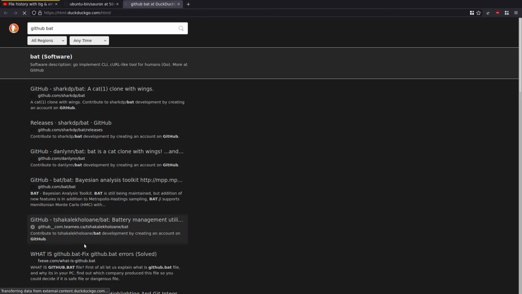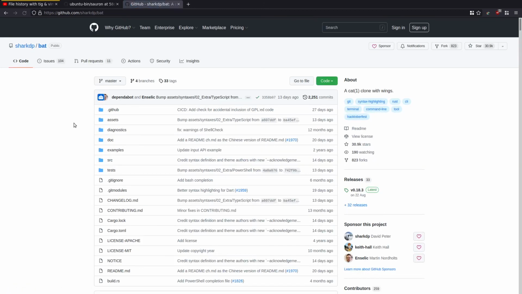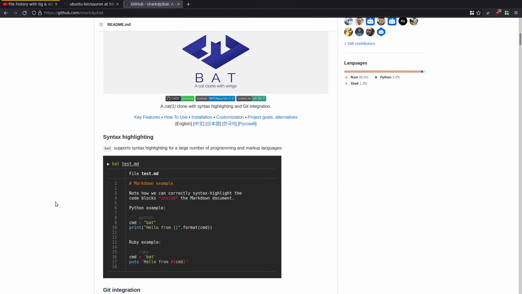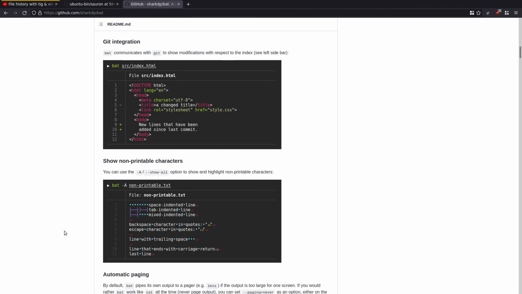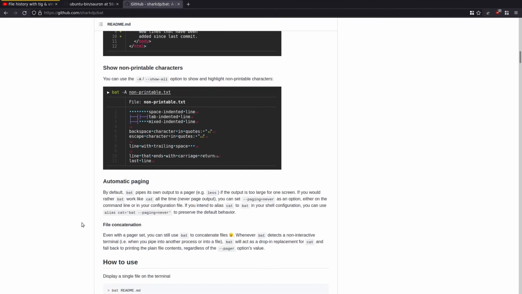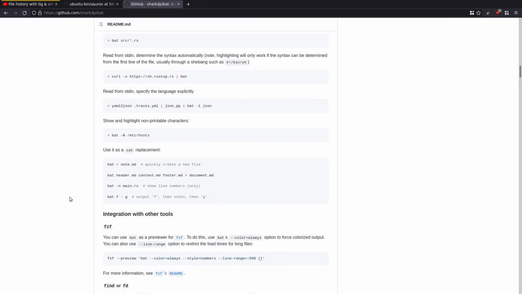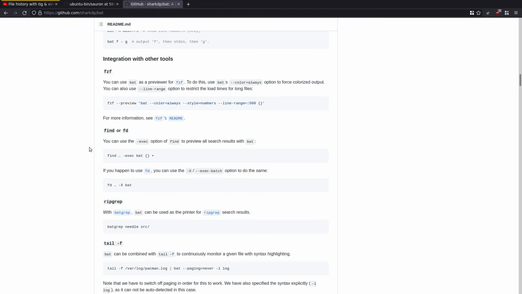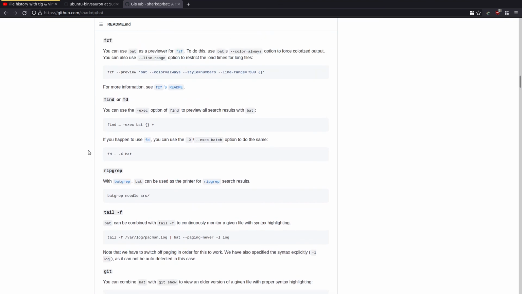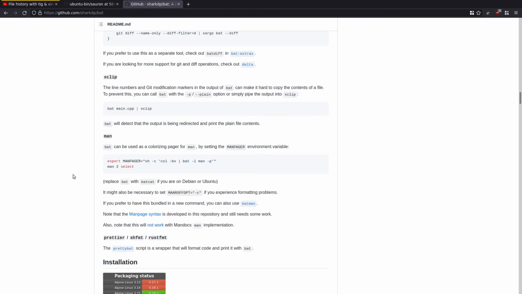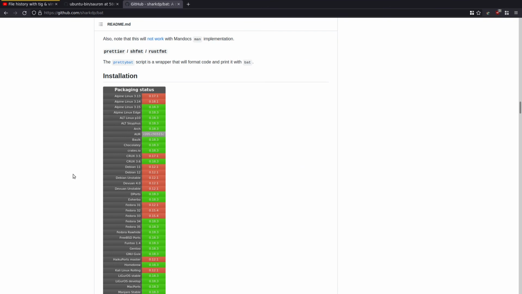Come across to GitHub, BAT. Okay, so this is the BAT site on GitHub. Syntax highlighting, Git integration, can show non-printable characters, automatic paging. There's lots of stuff here. It integrates with other tools, so it shows you how to integrate it with other tools as well, like ripgrep, find, or fd or fzf. So it's a really good tool. It's a much better pager than just using cat or less.